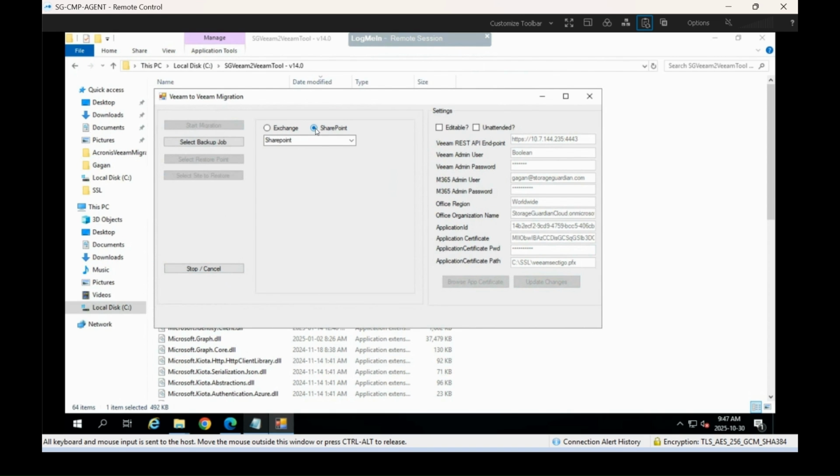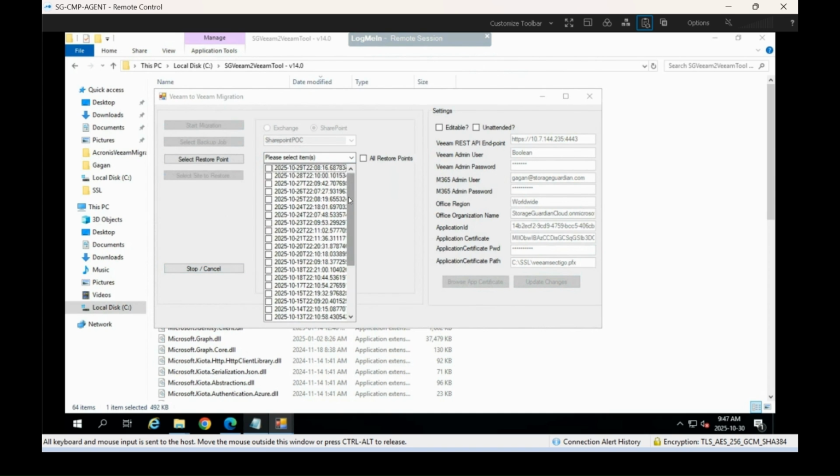As we did in the mailbox migration, we select the Veeam backup that contains the SharePoint sites, the restore points to be migrated, and the SharePoint sites we want to migrate. For our demo, we will select 2 restore points and 2 SharePoint sites in the backup.